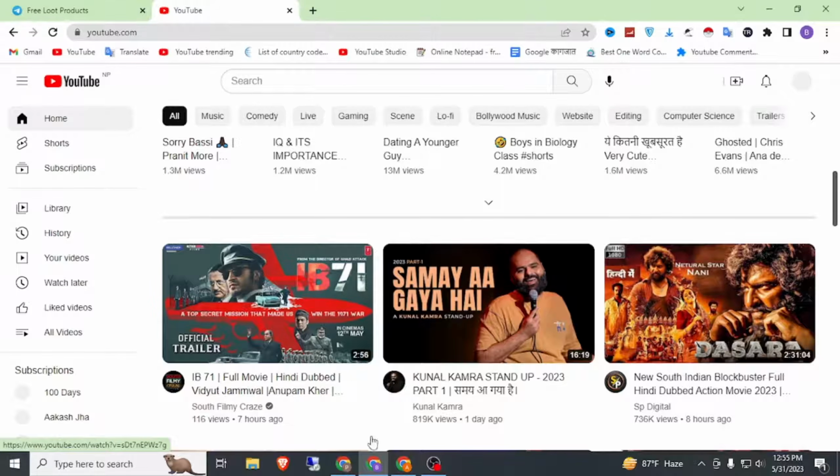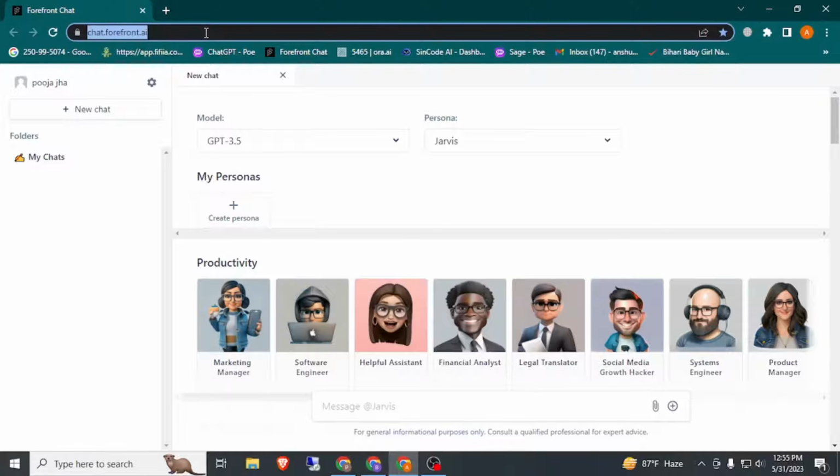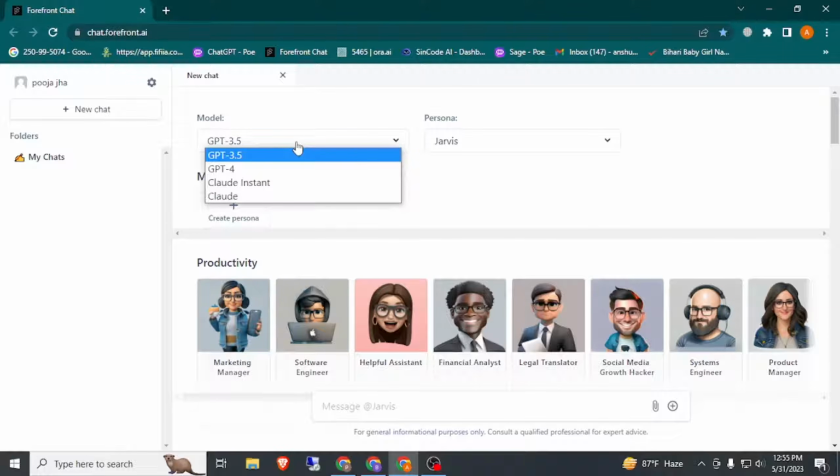The method number 1, first you will need to go to this website. The URL is chat.4font.ai. I will give this link also in the video description. Here you can see there are 2 models, ChatGPT 3.5 or ChatGPT 4.